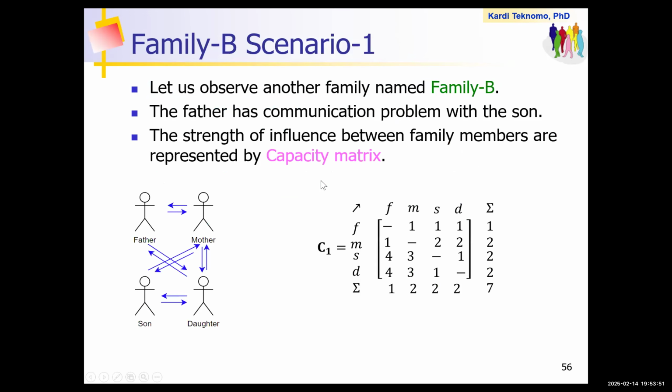Let's give another example. Let's name it family B. This is another love story. Here they have very good communication. The mother influenced the father, and the father influenced the daughter, and vice versa, and also the daughter. What's missing here is that the father and son have a problem. There is no communication between father and son.